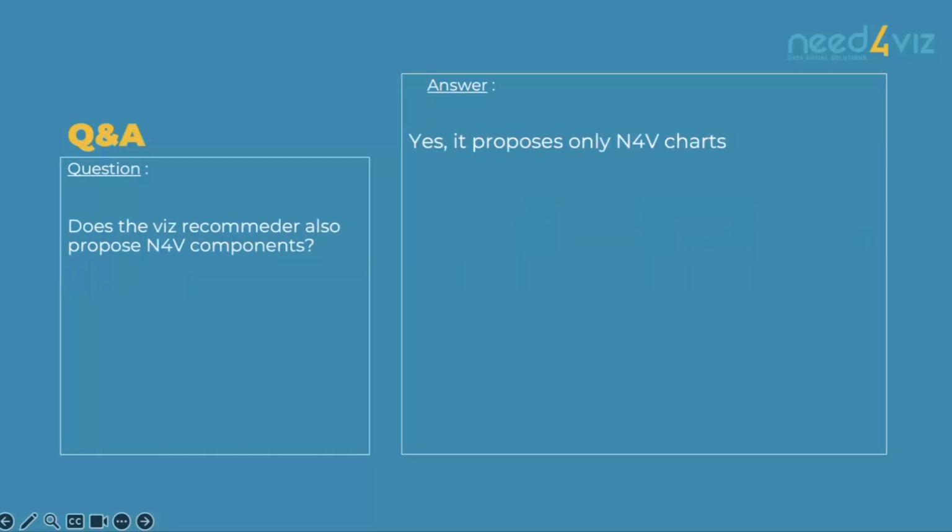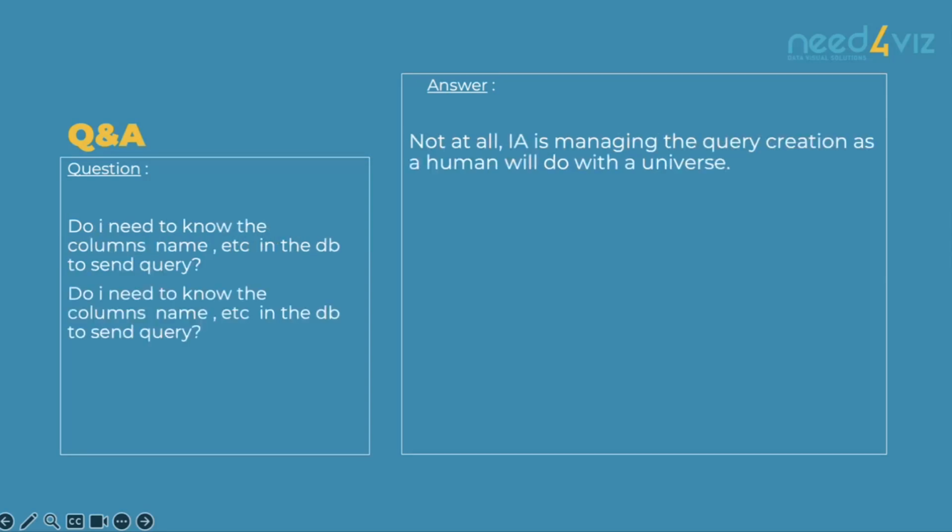Okay. Just moving on here because we have a lot of questions to get through. This has been great. Does the Viz recommender or chart recommender also propose N4V components? Correct. So it only proposes N4V charts, and that's because of the interactivity that they provide, and also the fact that only N4V charts are supported by our publishing mechanism, and we will have customers that want to take advantage of the full suite.